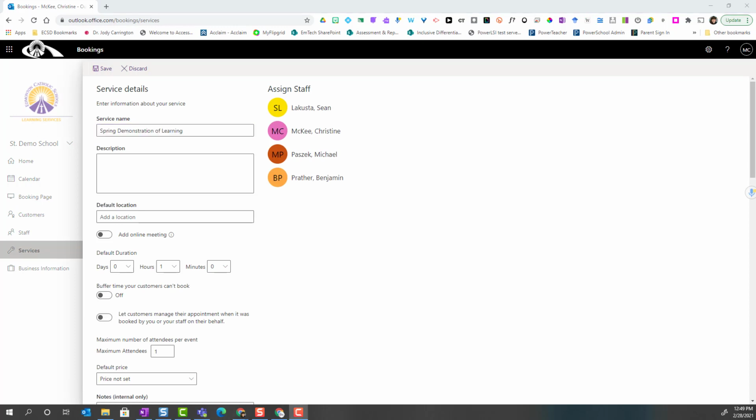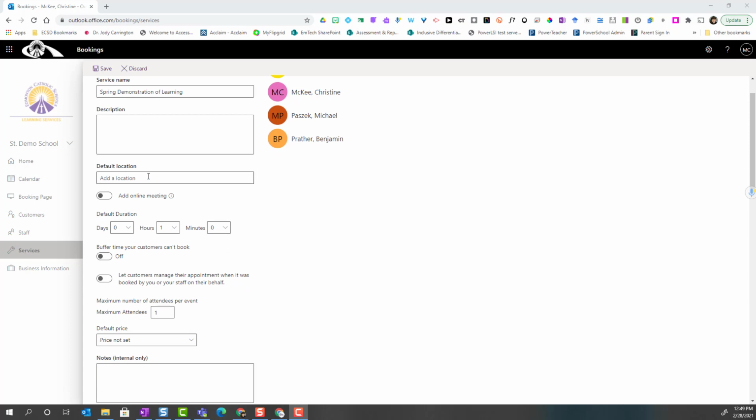Starting from the top, I can go ahead and enter a specific name, in this case, Spring Demonstration of Learning. I could add a description that parents would see when they click on the service. And below, we see default location. Now, in this case, our meetings are all going to be virtual on Microsoft Teams. So instead of adding a default location, make sure you toggle on or click Add Online Meeting. By adding online meeting, when parents book, this will generate a Microsoft Teams meeting link that the parents will receive as well as the teacher, and then the meeting can take place on Microsoft Teams.